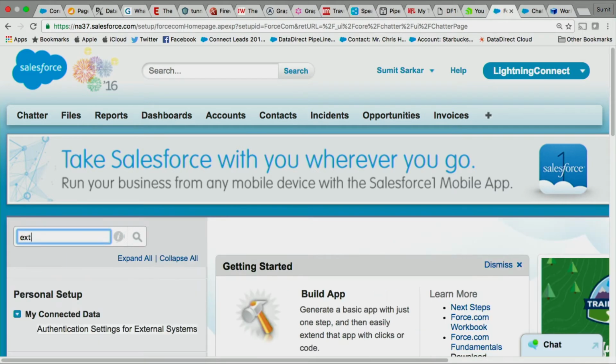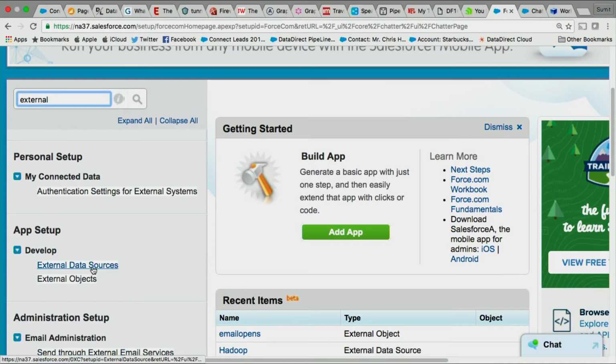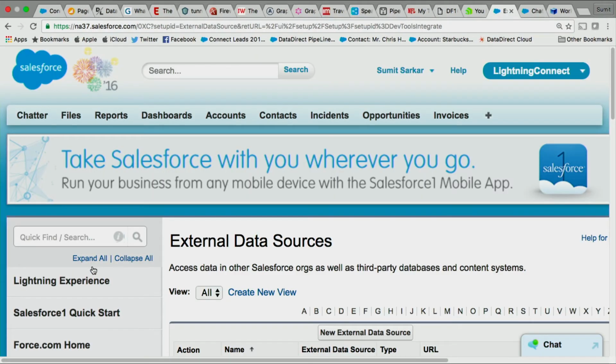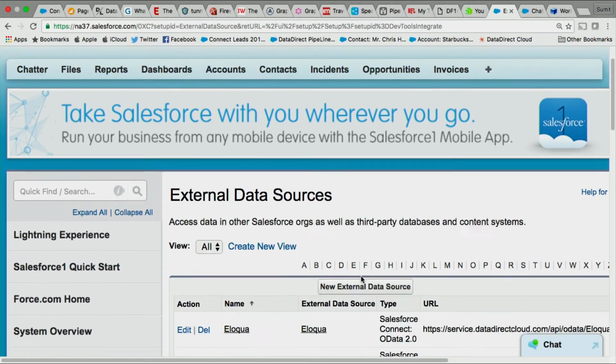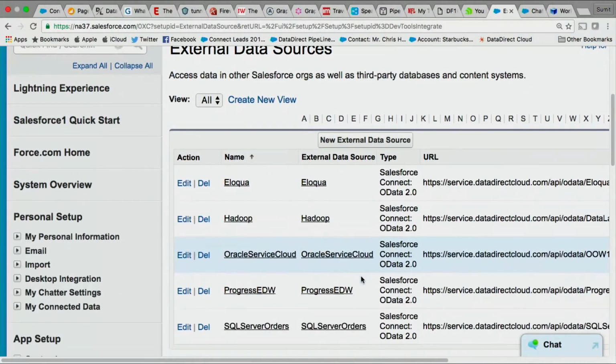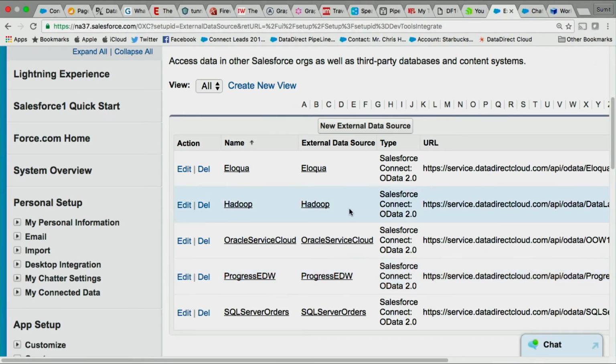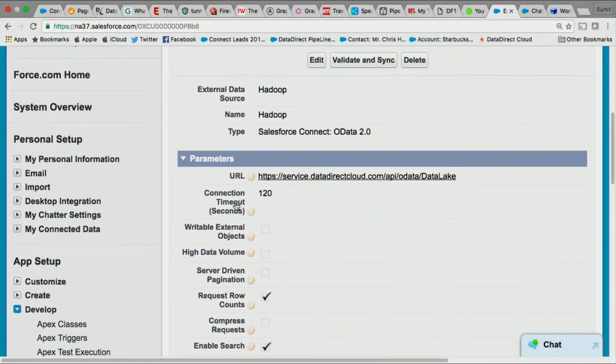All right, so we're going to do a search for external objects. So here's all the external data sources I've configured. And if you have a dev org, you can get access to Salesforce Connect. You'll notice I've got a couple of things configured, but Hadoop is the data source for my data lake that we talked about earlier. If I click into this data source, we can see what objects we have.